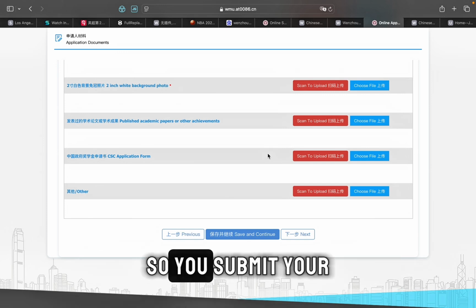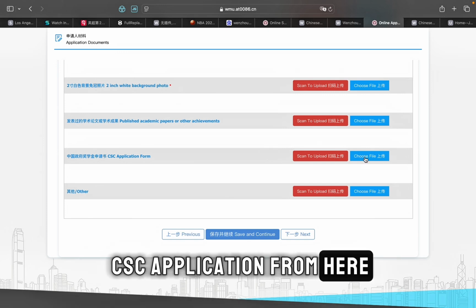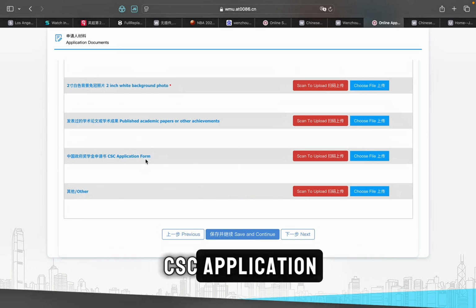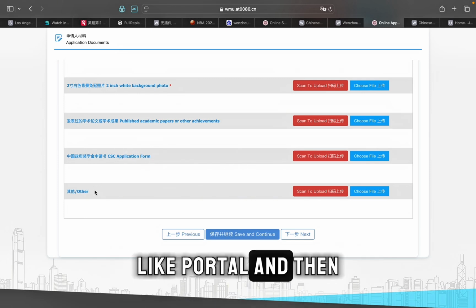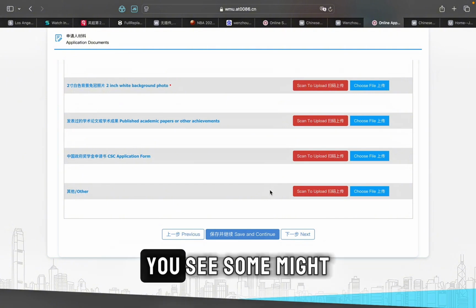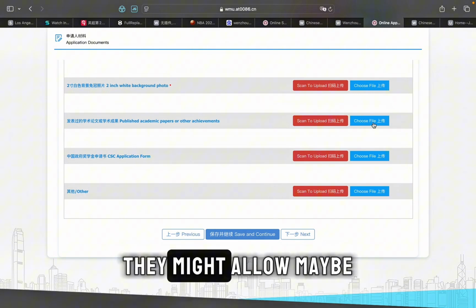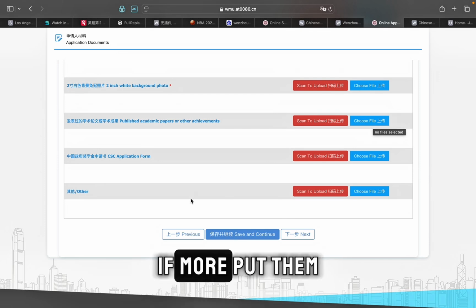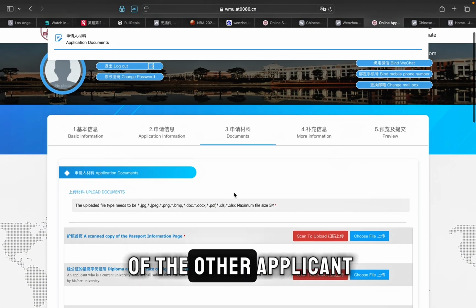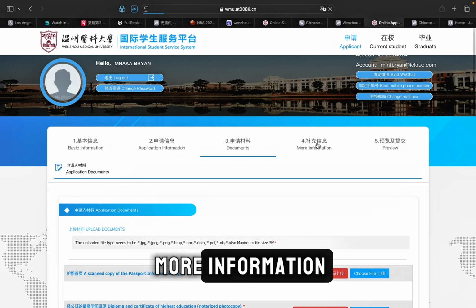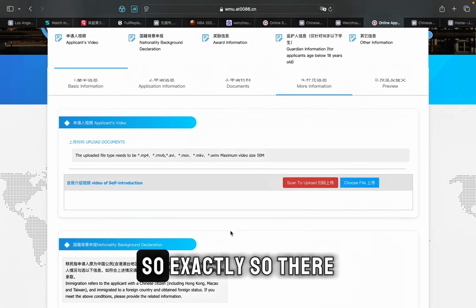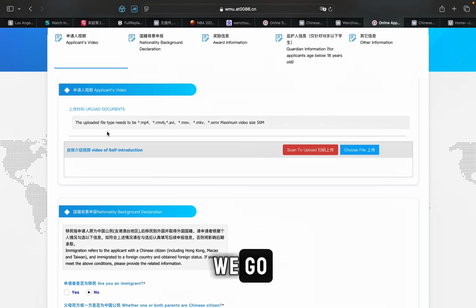So you submit your CSE application form here, choose file or scan, right? This is the file you download from the CSE application portal. And then other documents. These include your CV, again, more achievements. Some might just say on this one, they might allow maybe 4 documents. If you have more, put them in there, right? That gives you an advantage over the other applicants. And then in terms of more information, let's see what they have here, right? So there we go.